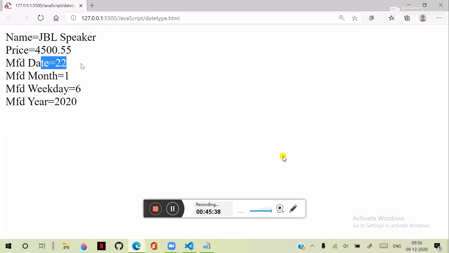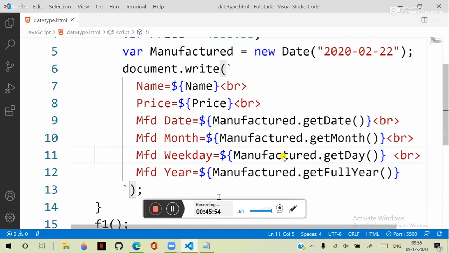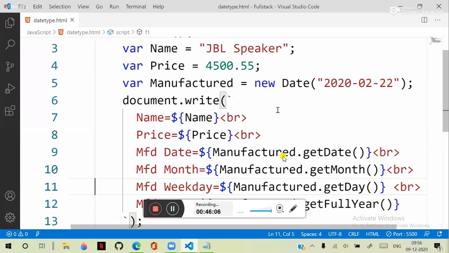Manufactured date 22, good. Month is 1 because it starts with 0. Weekday also 6, it starts with 0. It is returning numbers, so it is not clear in understanding. Then if you know that it is returning a number, you can use your techniques of presenting them in a correct way. What you can do is you can simply define it in this way.